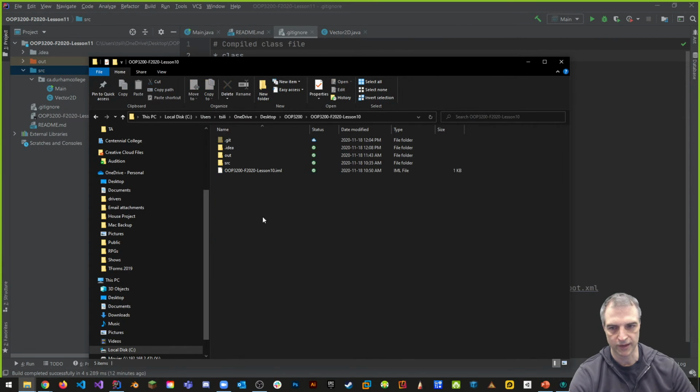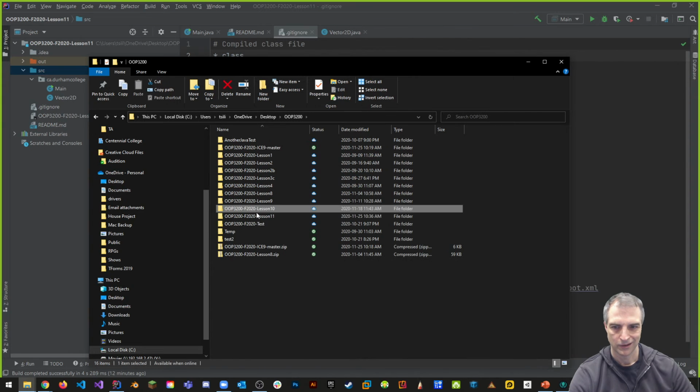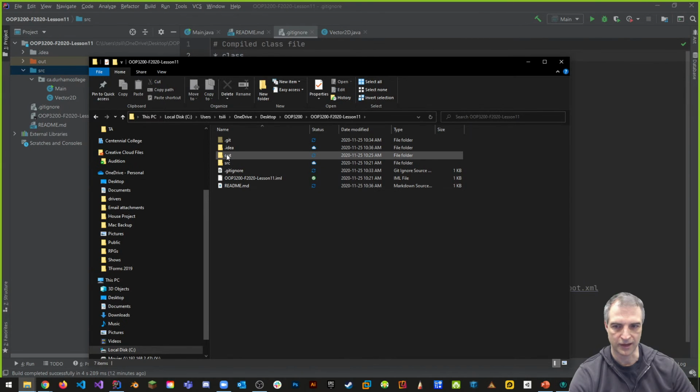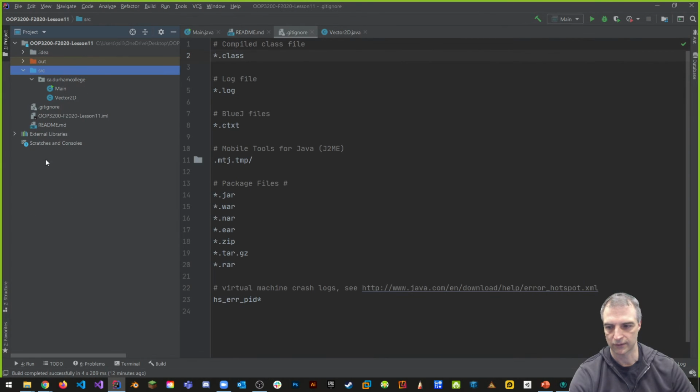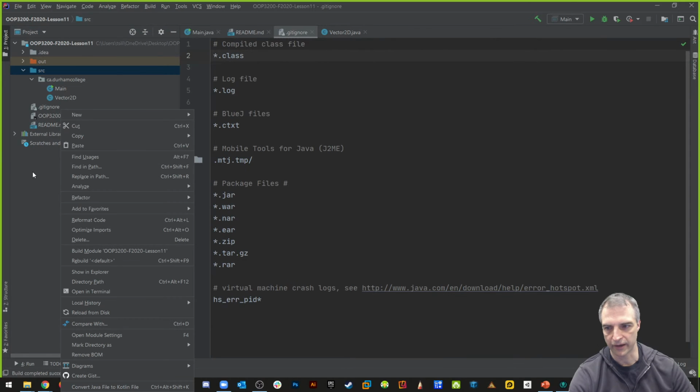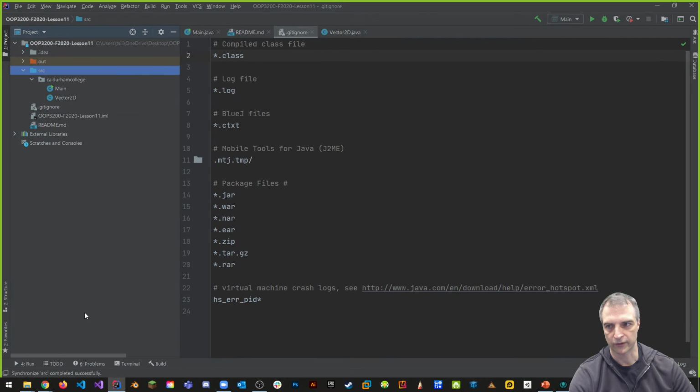If I go to lesson 10, Git, we have the same structure here, but somehow IntelliJ did not pick up this time. It looks like it's not really initialized. So here's what you need to do. One thing you have to consider is that it's trying to figure things out. There's this nifty thing called reload from disk. What if I did this reload from disk thing? Will it pick up the fact that I've got a Git repository? No.